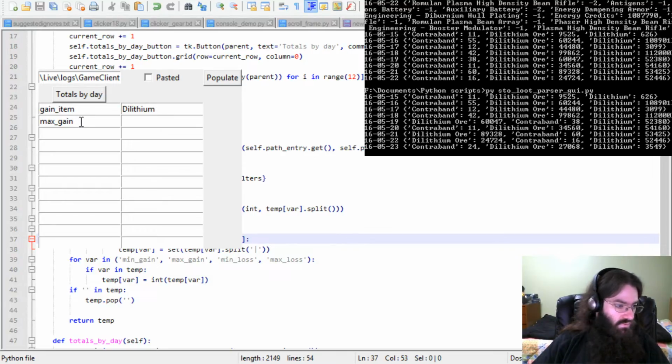And let's look for just dilithium, and we look for a max. No, let's do a min gain. And this should cut out the first day because it's lower. Dilithium 1000. How about?